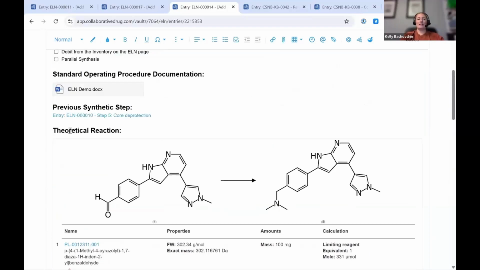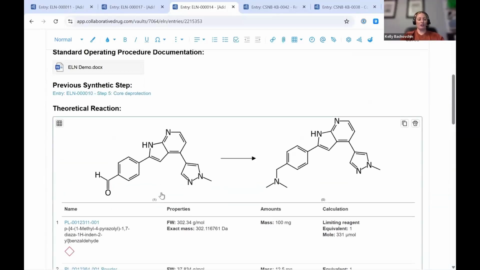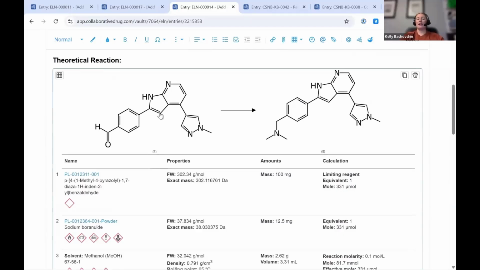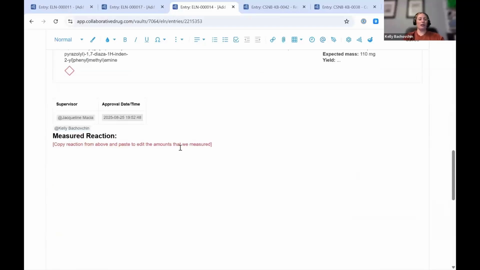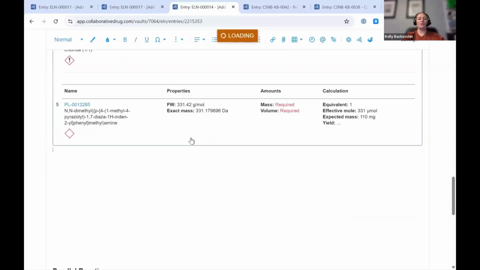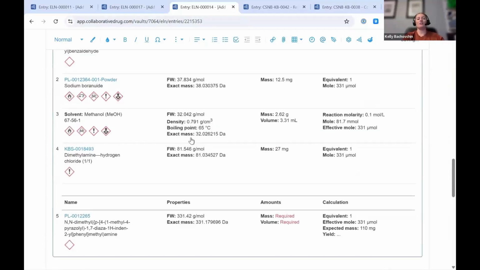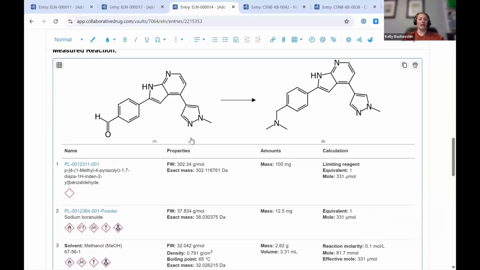Now, this theoretical reaction workflow that I talked about, so I have my reaction set up, and now let's say it's been approved and I want to create another reaction with the actual measured amounts that I used when I measured out my reagents. So instead of having to recreate the whole entire stoichiometry table here, I'm going to use this copy reaction button in the top right-hand corner. I'm going to copy that reaction, scroll down to my measured reaction section, and use Control V on my keyboard to paste that reaction and stoichiometry table to the body of my entry.